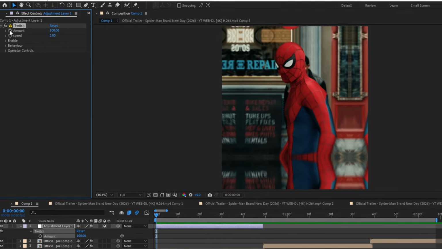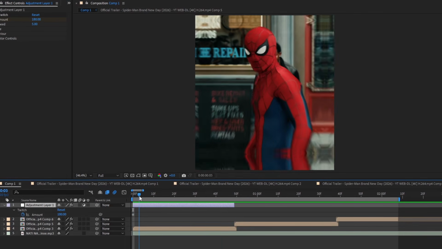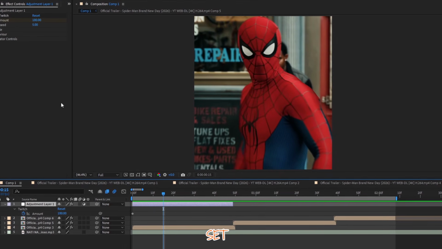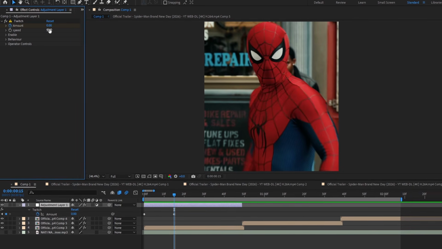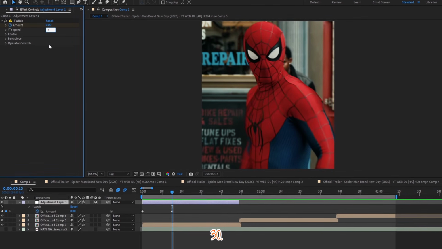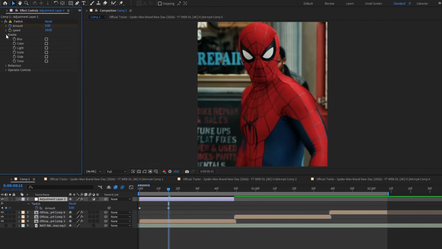Now click the stopwatch icon for amount and set it to 180. Then go a few frames forward and set the amount to 0. Now set the speed to 30. Now let's open up the Enable tab and enable Blur, Light and Slide.